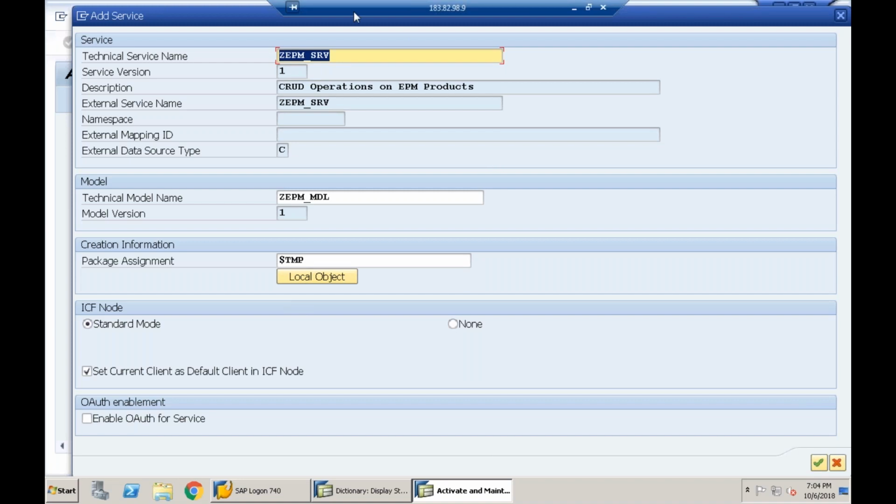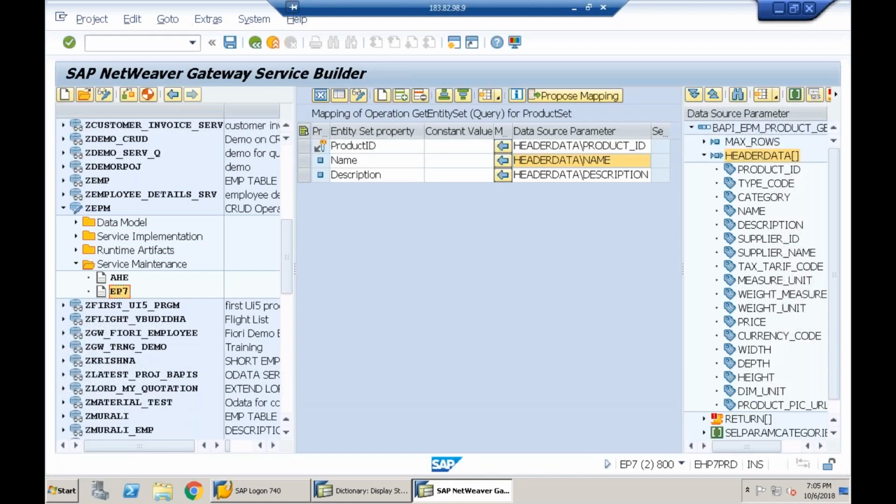This is important. What is the service name? ZEPM_SERVICE. Just click on continue. Done. So your service has been registered. Now we need to maintain your service. How do you maintain? Maintain is testing. How do you test it?